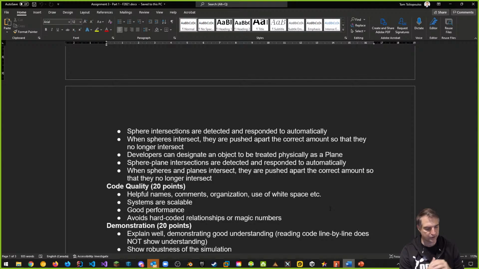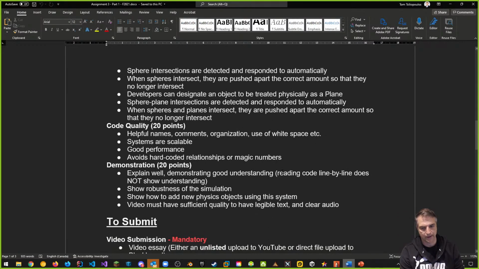And one thing is you're also going to get marks for code quality, which is things like helpful names, comments, organization, use of white space, all that stuff. Systems should be scalable. Things that you build should be scalable. We're looking at good performance for code and avoiding hard-coded relationships or magic numbers. So we should actually have those available in the inspector, as opposed to being hard-coded in your code.